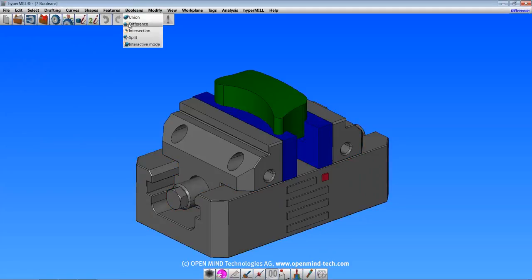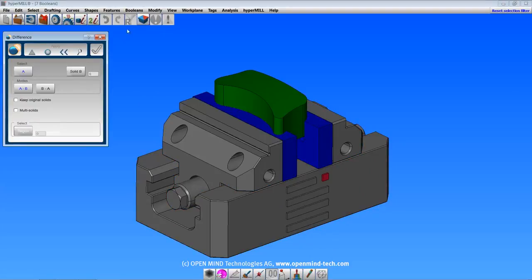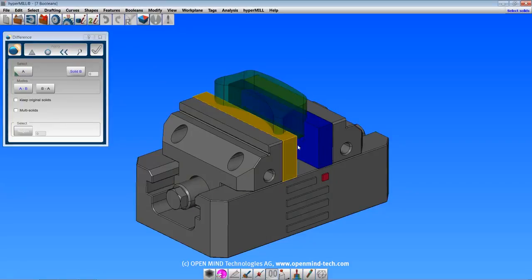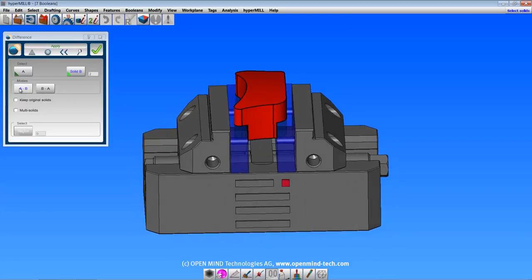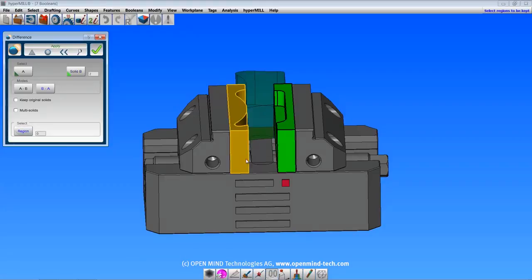The Difference command allows you to subtract solids from one another. You're only allowed to select one body for A, but B allows for multiple selections. Then you choose whether you want A minus B or B minus A. There are options for Keep Original Solids and Multiple Solids, and if separate regions are created, you can choose which regions you wish to keep.